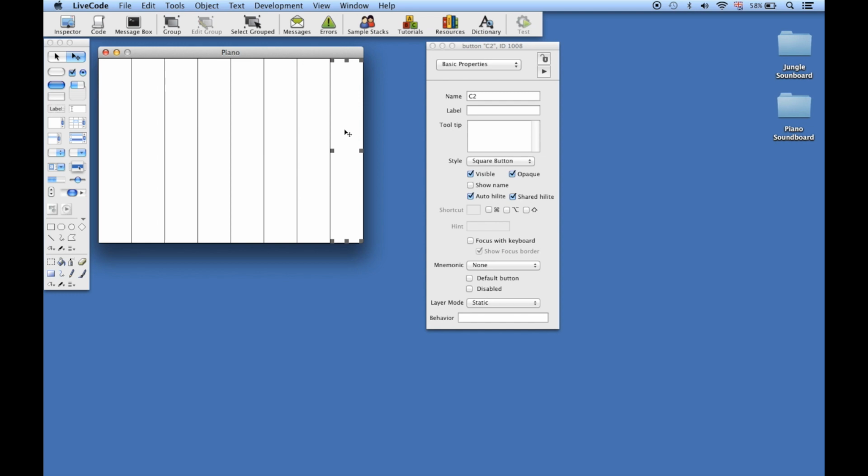Now we want to create the black keys. So what we're going to do is start by copying and pasting one of our white buttons. So I'm just going to select the first one, copy and paste it, and move it so that it's halfway between these keys. And I'm going to drag it to make it a little bit narrower and a little bit shorter, and move it in between my two keys.